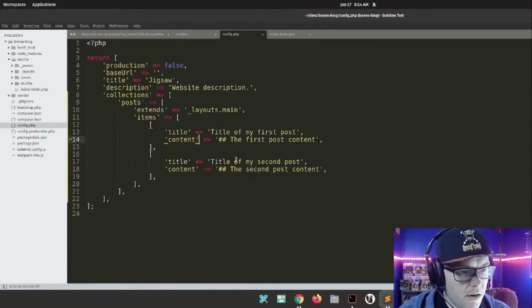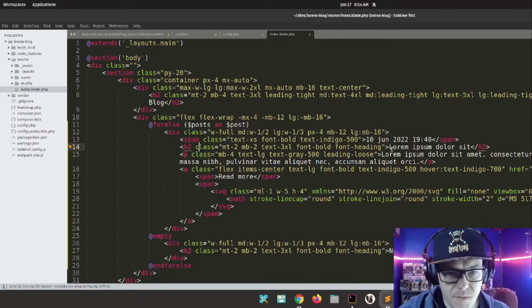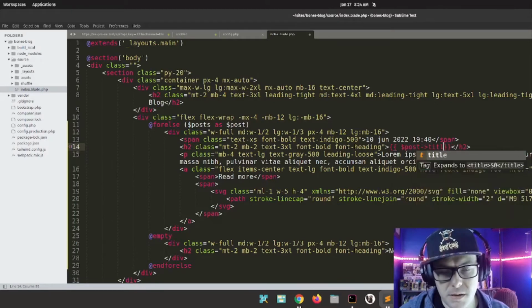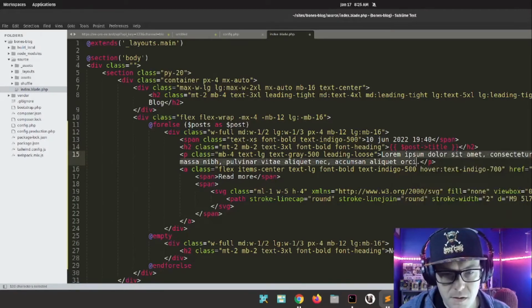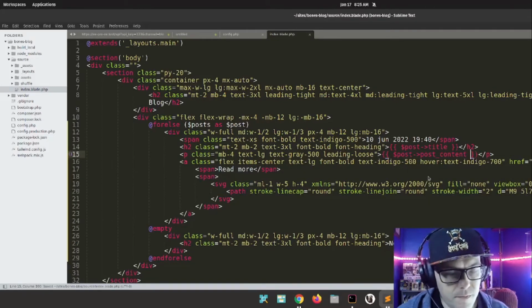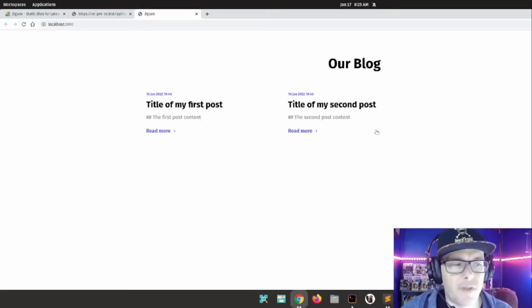And in here, I'm going to actually change this to post content and post content. So then if I go back to our index file, and here I just say post title, and then here post content. Save. And now we have our data coming in.